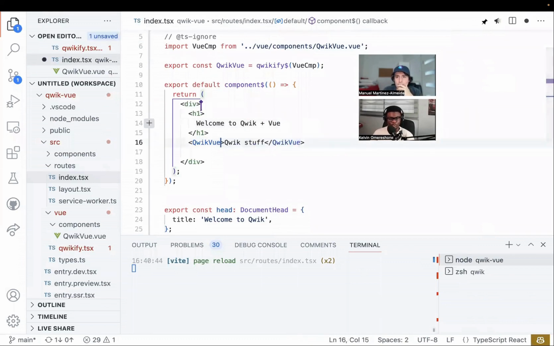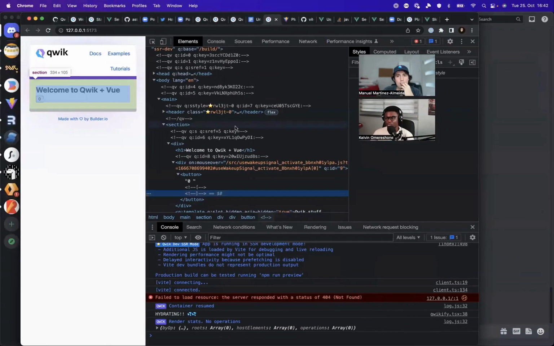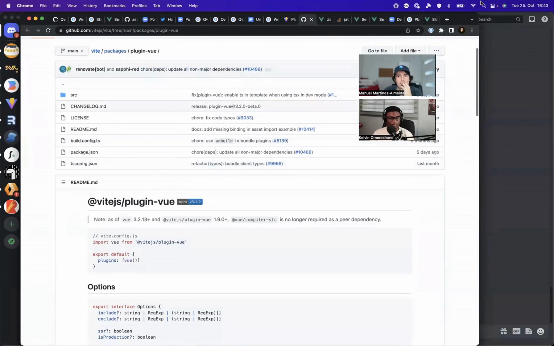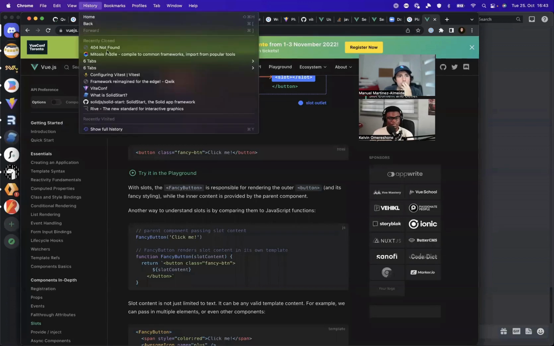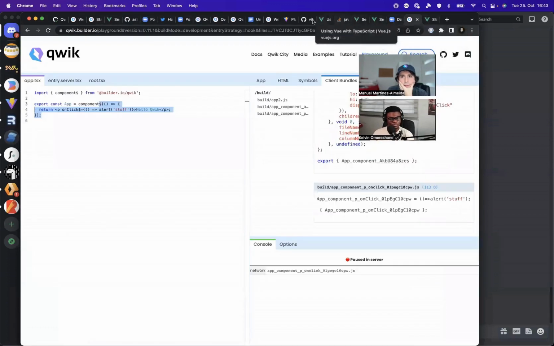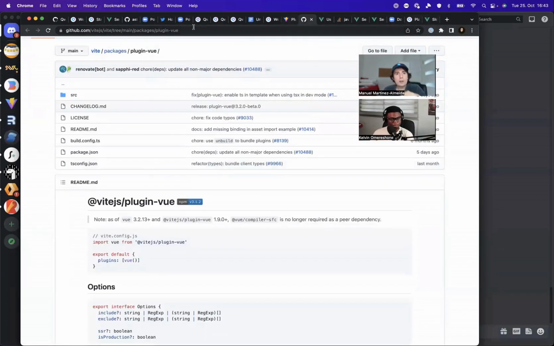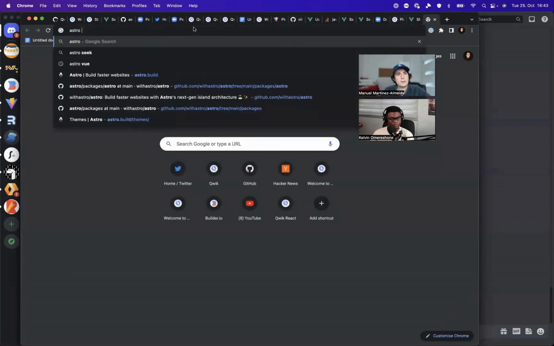So the to do is to try to get slots to work without hydrating Vue. When I try to look at what Astro does, I don't see they are doing anything special for slots, which surprises me.